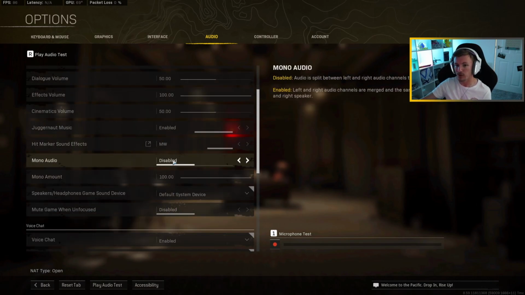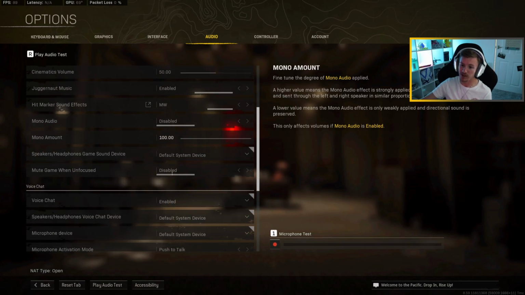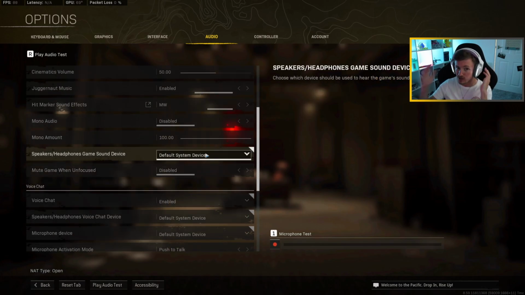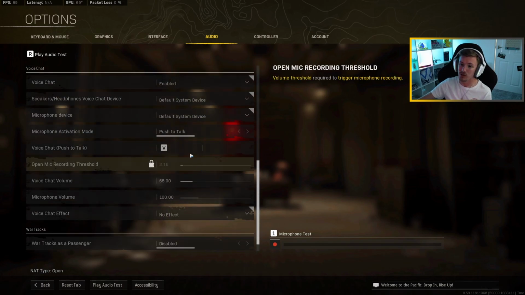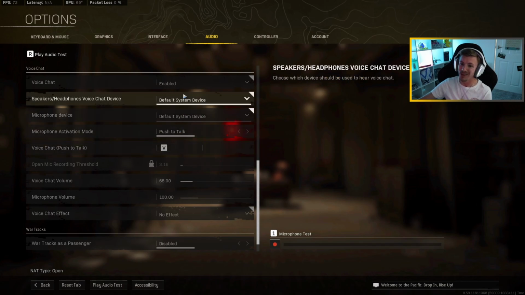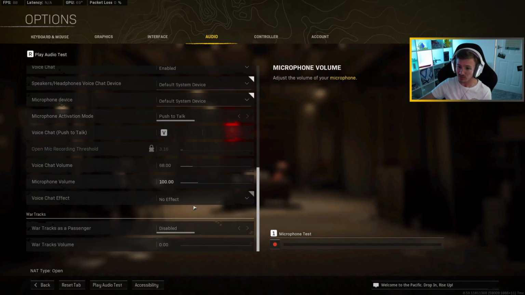Hit marker MW, mono audio, I have it disabled. I haven't played around with any of this. This is just my default system device headset. And yeah, again, voice chat I barely use, so I have it push to talk just on V keyboard. Default settings, again, all default settings, so yeah.